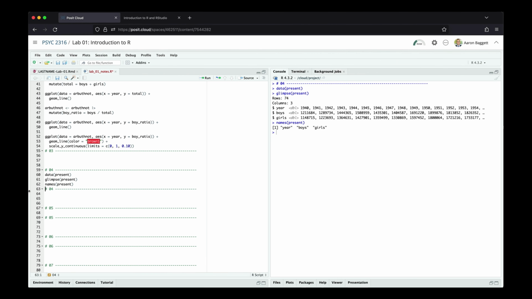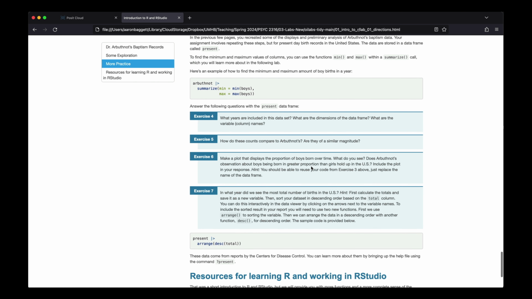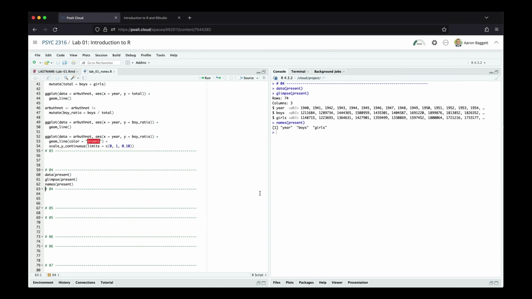So I'm showing you here just some simple ways, again, how we can inspect these data or examine them, because in number 4, I'm asking you to supply some of the information here. So for example, I'm asking you what years were included in the data set, what are the dimensions, and then what are the variable or column names. So I'm going to show you a trick, and I've given you the code up there at the right above exercise 4.